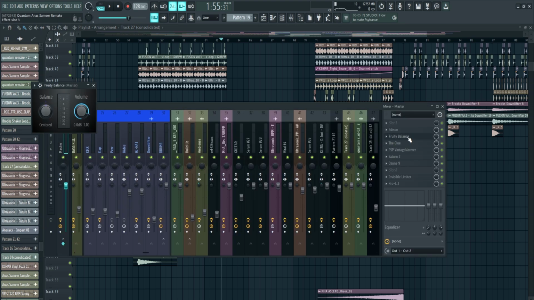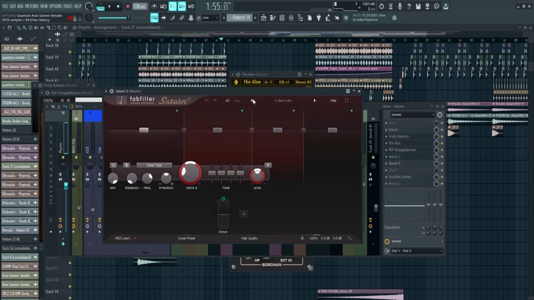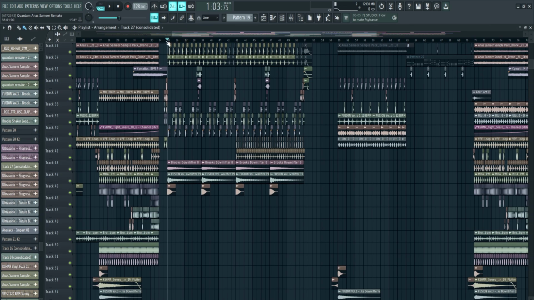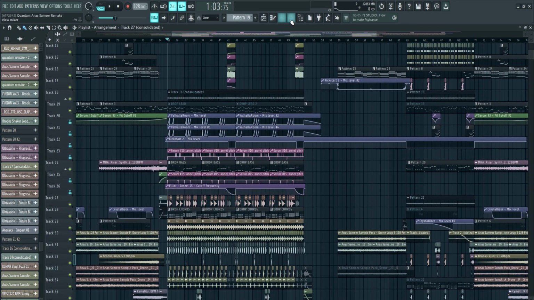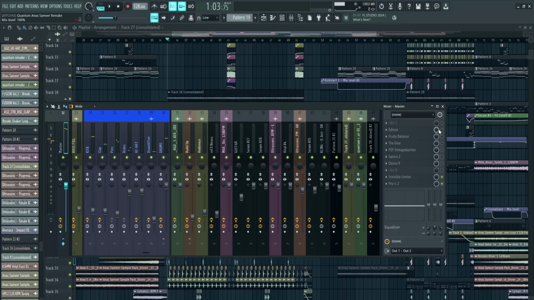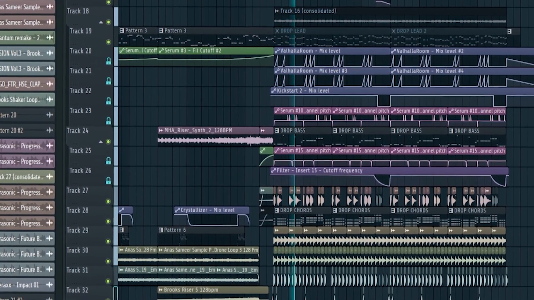For the master, we have a Fruity Balance for build up, then D-Glue, then PSP Vintage Warmer, then saturation, and then Ozone EQ, Match EQ, Invisible Limiter, then Pro-L 2. So without the master, it sounds like this. With all the effects, it sounds like this. So that's all for this track.